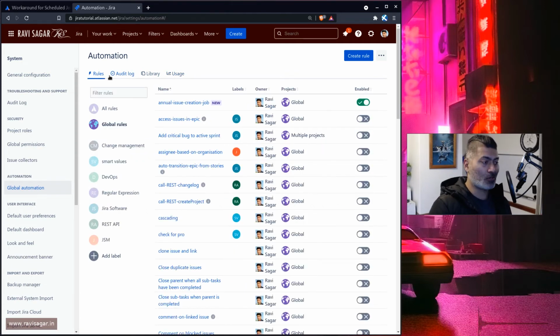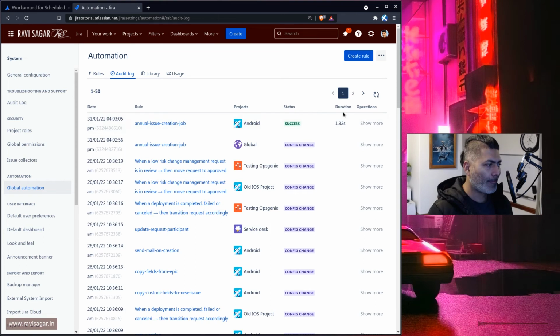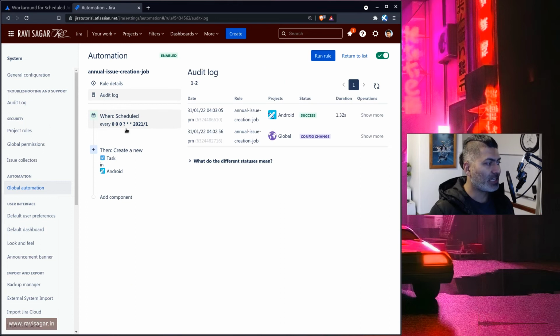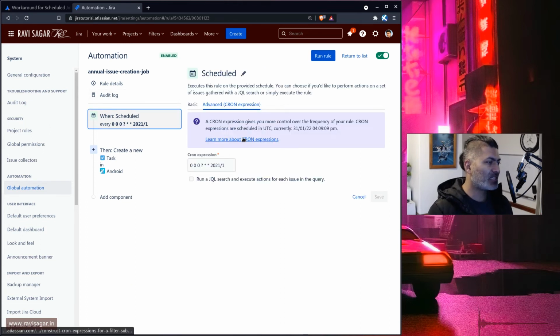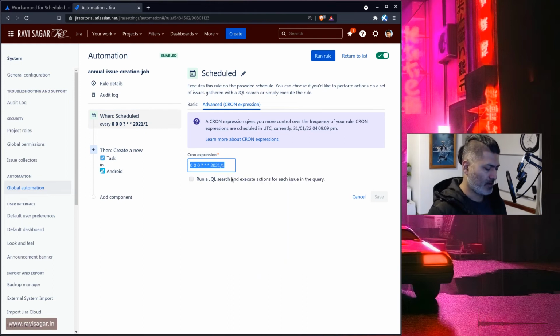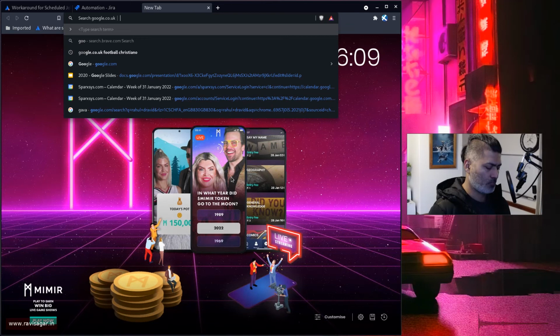I mean, based on the cron, because it says cron, and I want to trust cron. So if you look at this annual issue creation rule, there is no indication here of when it will run. I think it will work because it says here cron expressions are scheduled in UTC, currently 310122. Oh, this is the current time right now. So I believe this is not really telling us when this will run. And this is actually a valid cron.